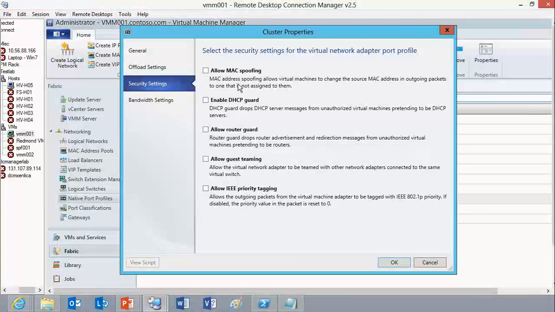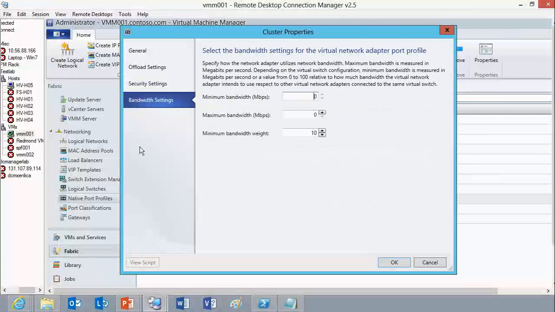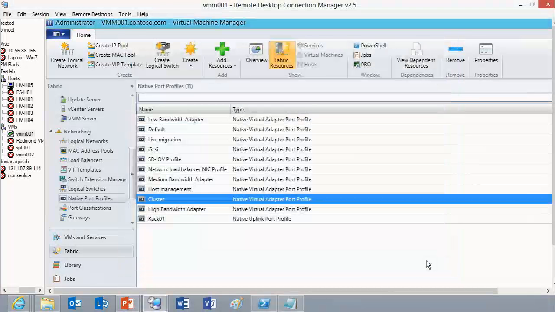The security settings, they don't generally apply here. And then what bandwidth weight to give, so this minimum bandwidth weight. I believe we put this one higher than the other ones so that the cluster traffic will get a higher priority because you don't want to lose that cluster heartbeat. So I just want to go back and show that because I didn't actually show that to you in the previous session.